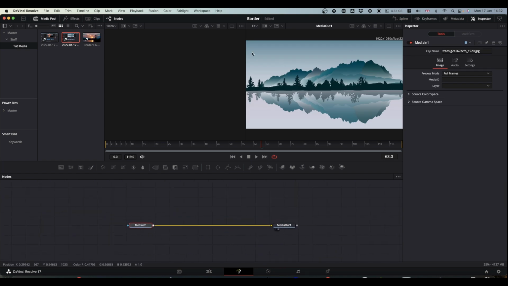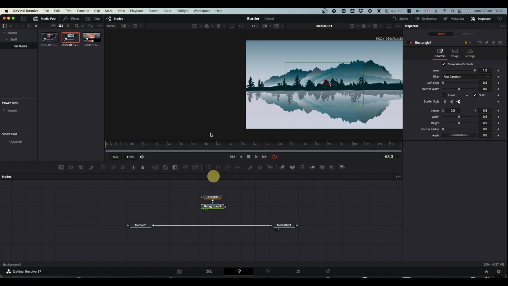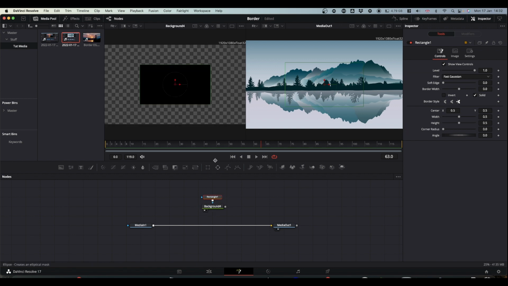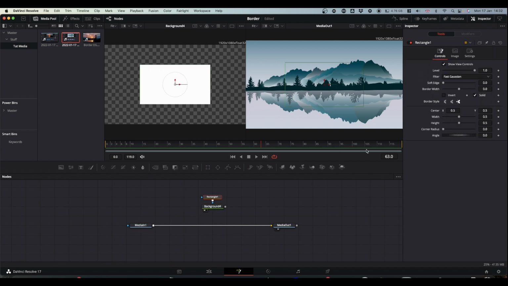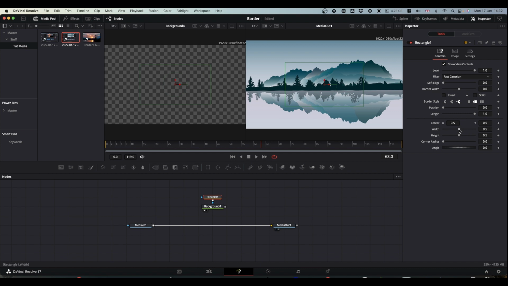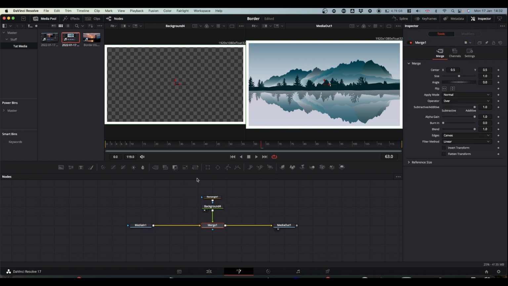So first thing we need is the border itself. So to create the border, bring in a background, bring in a rectangle, and view the background in your other viewer. Change the background to whatever color you want, and come into the rectangle, uncheck solid, make width and height 1, and then make your border however deep you want it, and then merge it back onto your picture, and that's basically it.